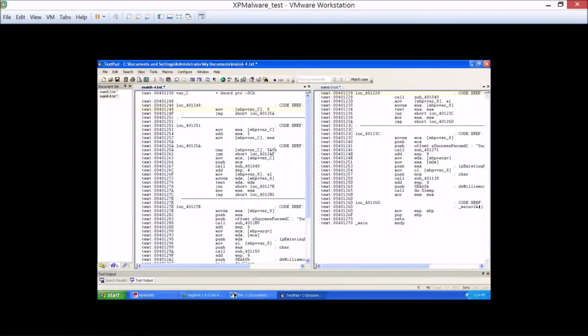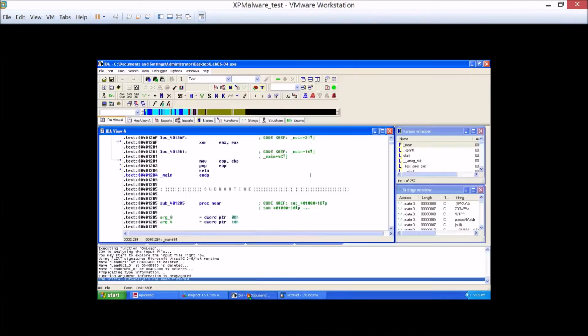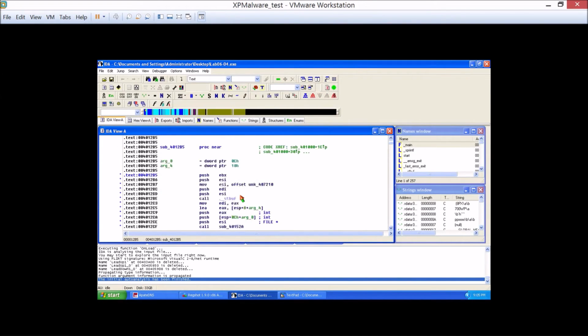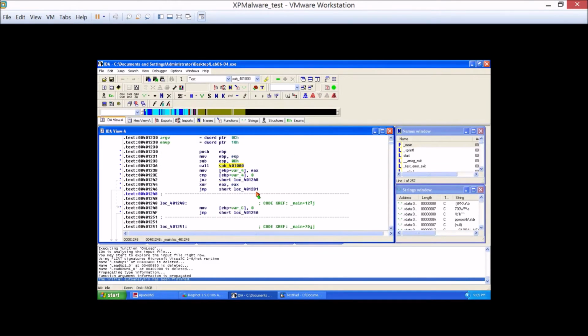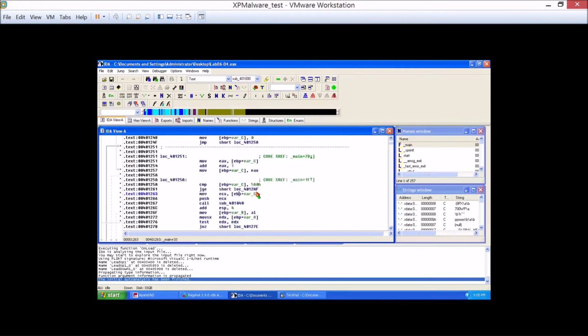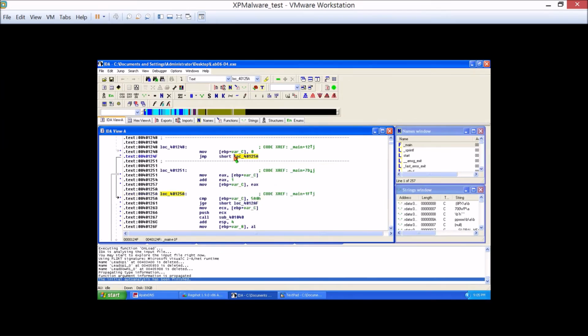So on this side, it moves 0 to var_c, and then it jumps down to here. On this side, there's none of that hopping around. It does this call. Now here it's doing a compare. Let me go into that number. This is lab 6.4. It jumps down to here.